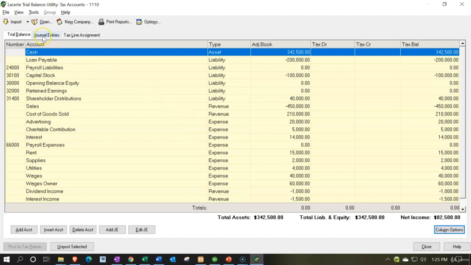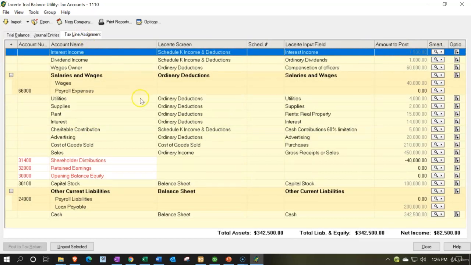Now you can do journal entries if you need to enter journal entries here, or tax journal entries in our case at this point. You can also go to this tab, which is the important tab that's assigning the line items to the tax return. So these are all mapping to the tax return. Look how nicely they all map out, and the red ones are not mapping out. They map out because of the data input that got taken directly from QuickBooks.